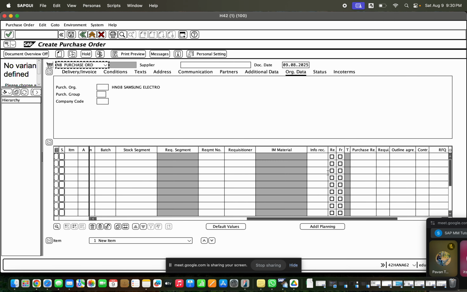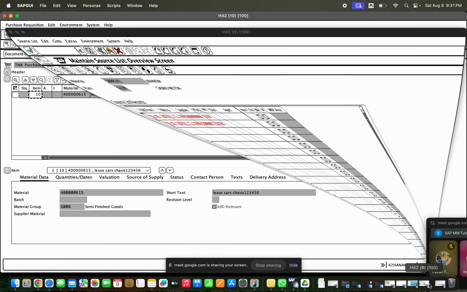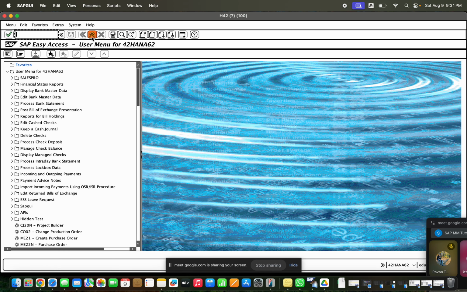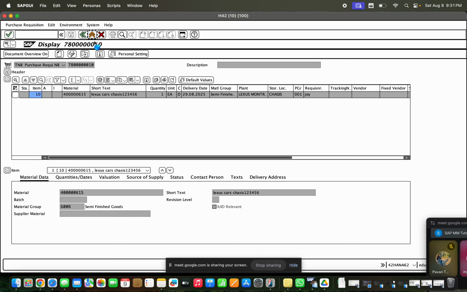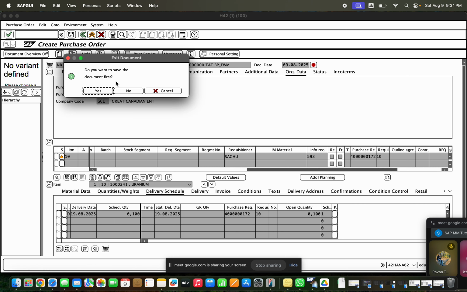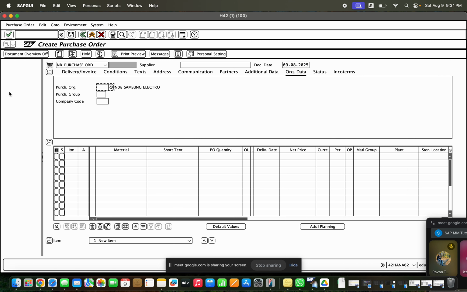Then if you now create again, go to ME21N and enter the purchase request number. Enter. Okay, it's already being processed somewhere. It is already open, right? I have opened it somewhere, so I have to close that. I'll close all the screens first. Okay, I'll close this one. Now go to ME21N. Instead of entering there, I will enter on the left side. Just go here to my purchase requests.